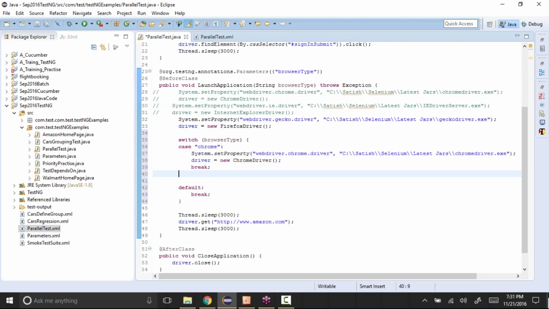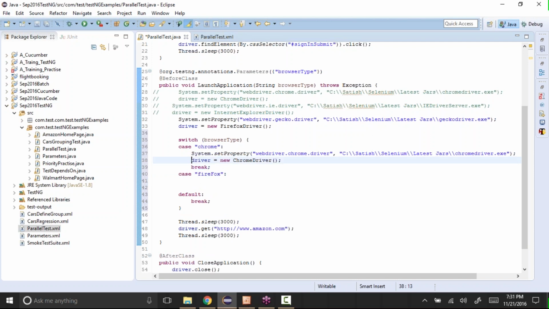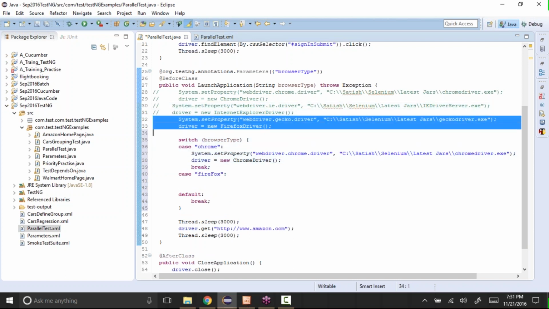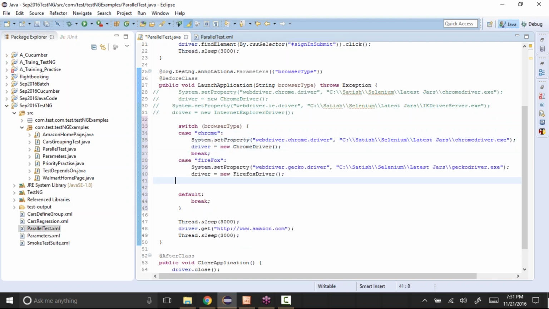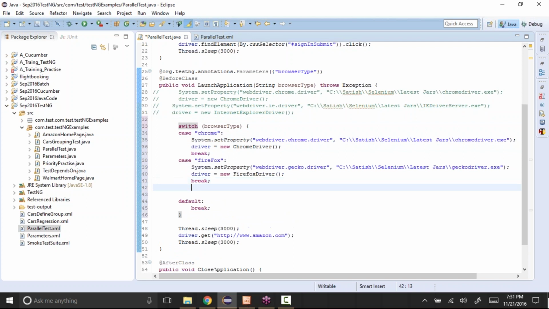Else if it is Firefox, then I want to execute the Firefox code. So I'll copy these 2 lines of code and paste them here, then break. Because once I find a match, I don't want to continue the execution. I need to come out of the loop.